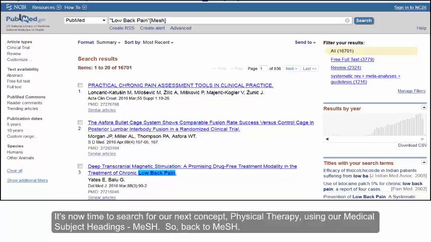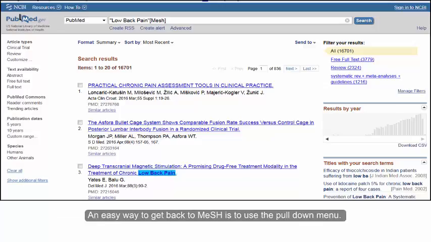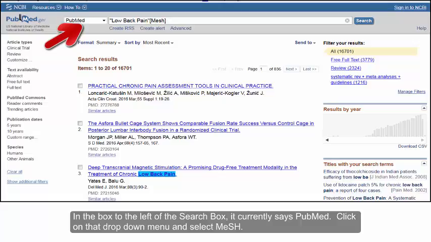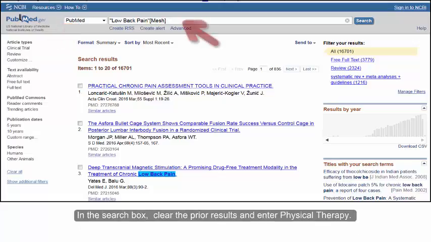It's now time to search for our next concept, physical therapy, using our medical subject headings, MeSH. So back to MeSH. And an easy way to get back to MeSH is to use the pull-down menu. In the box to the left of the search box, it currently says PubMed. Click on that drop-down menu and select MeSH. In the search box, clear the prior results and enter physical therapy.